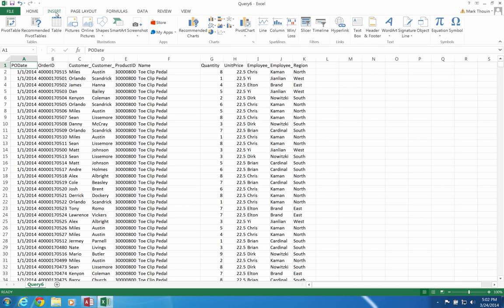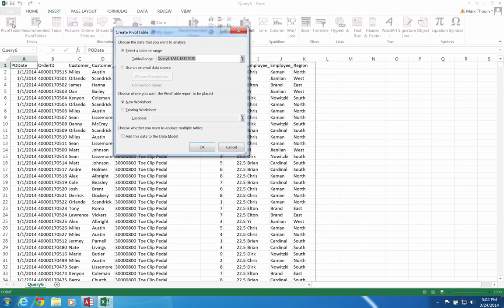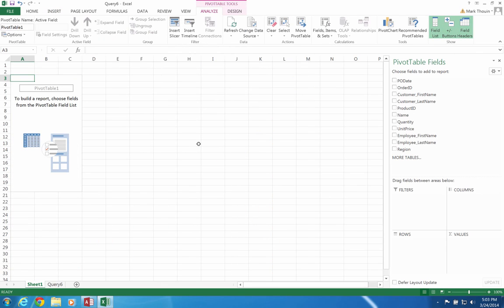To create this analysis, we are going to create a pivot table, and we can do so by going to the Insert menu and then selecting Pivot Table. As long as you have a cell highlighted in the data you want to analyze, the Pivot Table wizard will automatically select the entire range for you. So I'm just going to go ahead and Insert Pivot Table and then select OK.